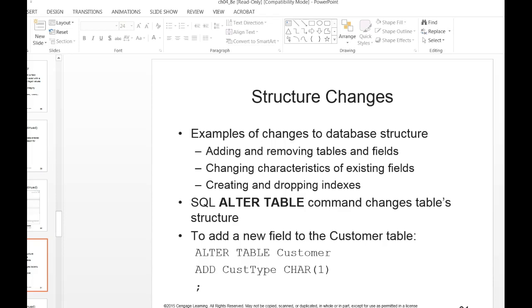The SQL ALTER TABLE command changes the table structure. To add a new field to the customer table, we use ALTER TABLE customer, that's the name of the table, and ADD customer type CHAR(1). In Access, we can actually add a field in the table design view and change the data type. So let's look at how we do that in Access.